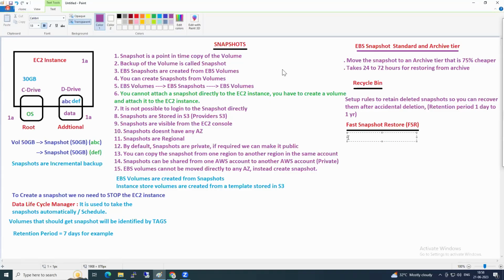Premium service. Force full initialization of the snapshot to have no latency on the first use.